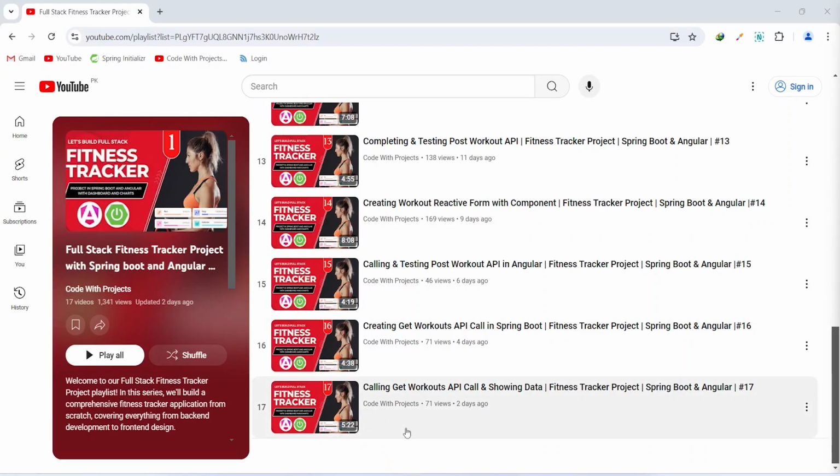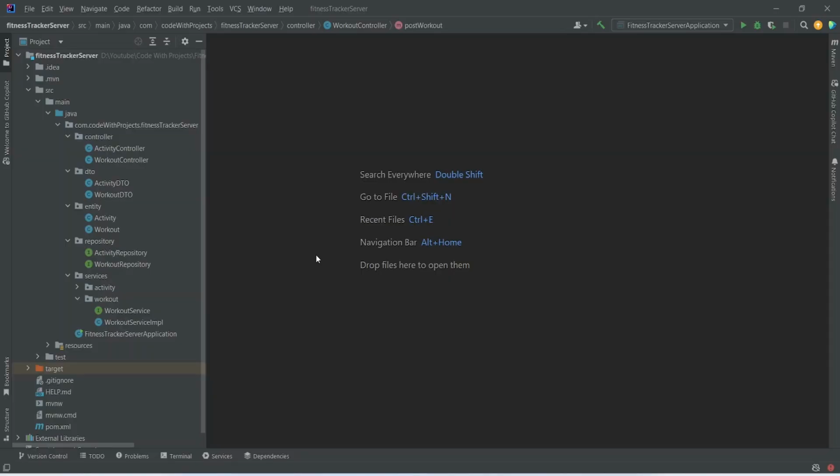In the previous video, we wrote the code to call getWorkouts API in our Angular application, and then we displayed the workouts data on the page as well. And in today's video, we will create goal entity in our Spring Boot application, and then we will create the related file structure like DTO, repository and service. So let's get started. In our Spring Boot application, first of all, we need to create goal entity.